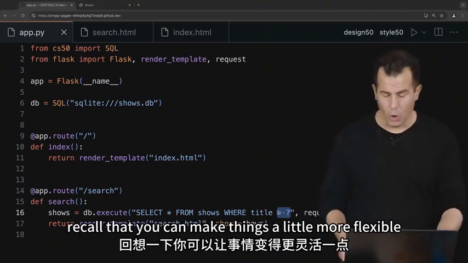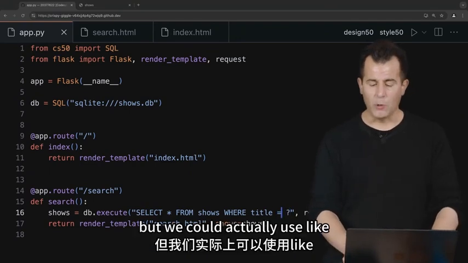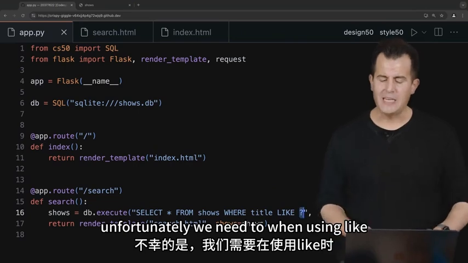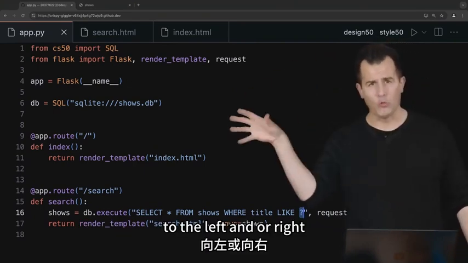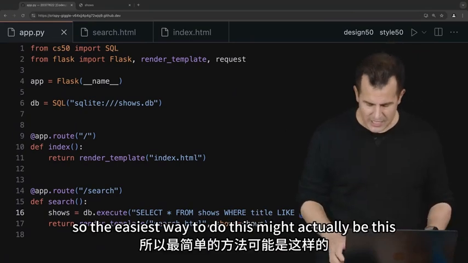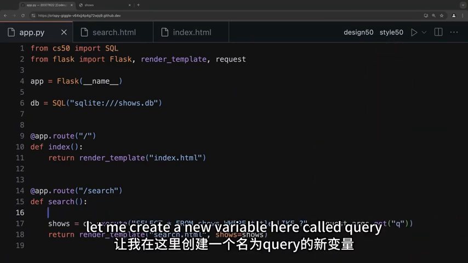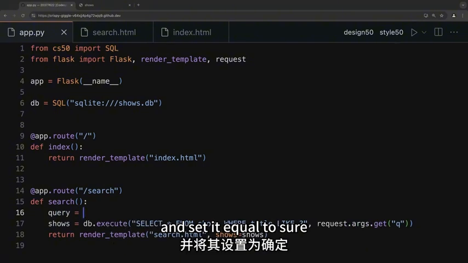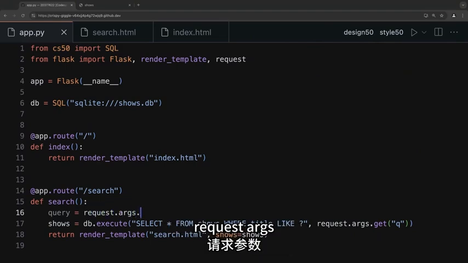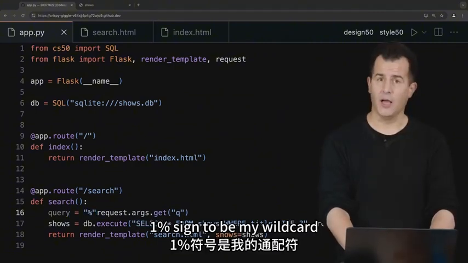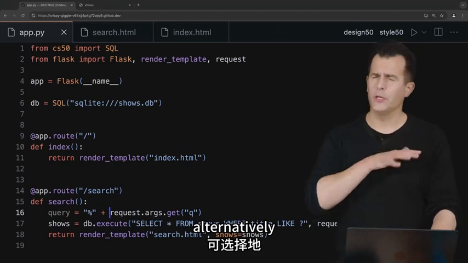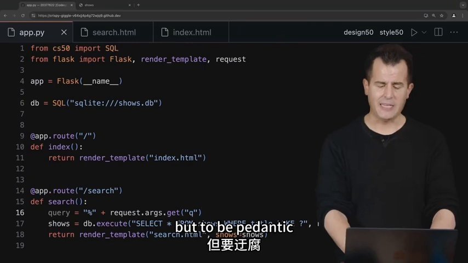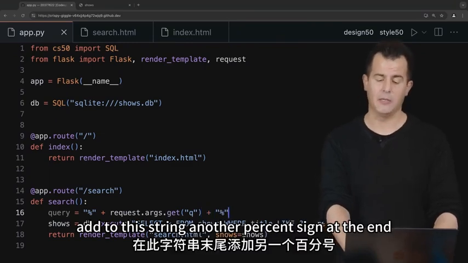Recall that you can make things a little more flexible by not using equals, but we could actually use like. Unfortunately, when using like, we need to use those wildcard characters like a % to the left and or right of the thing that we want to match on. So the easiest way to do this might actually be this. Let me create a new variable here called query and set it equal to, sure, request.args.get quote unquote q. However, let me actually prepend to that a % to be my wildcard. And I'm going to use plus, which recall is the concatenation operator in Python. Alternatively, we could use an F string or some other technique. But to be pedantic, I'm going to literally add to this string another % at the end as well as the beginning there.